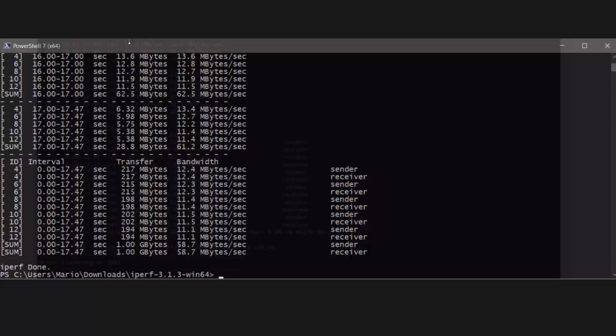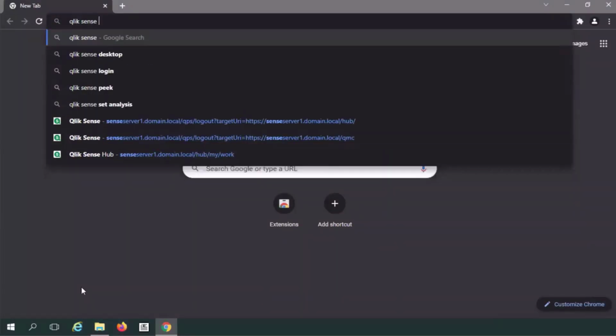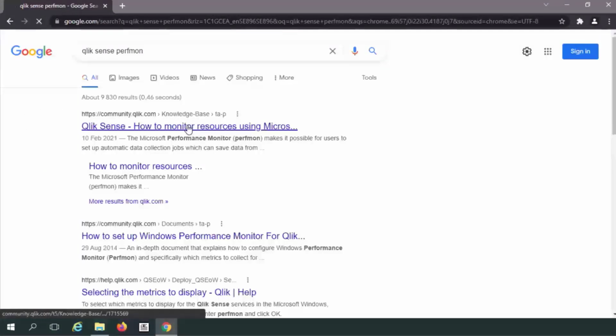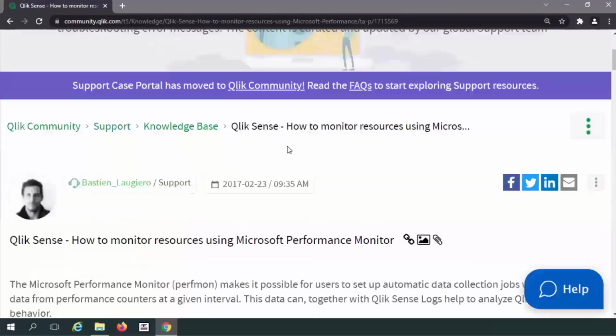Okay, that was network. How can admins monitor all the other performance aspects of a deployment? What tools are available and what metrics should they be measuring? Right, that's a great question. The very basic is just Performance Monitor from Windows. Okay. The great thing about that is that we provide templates that also include metrics from our services.